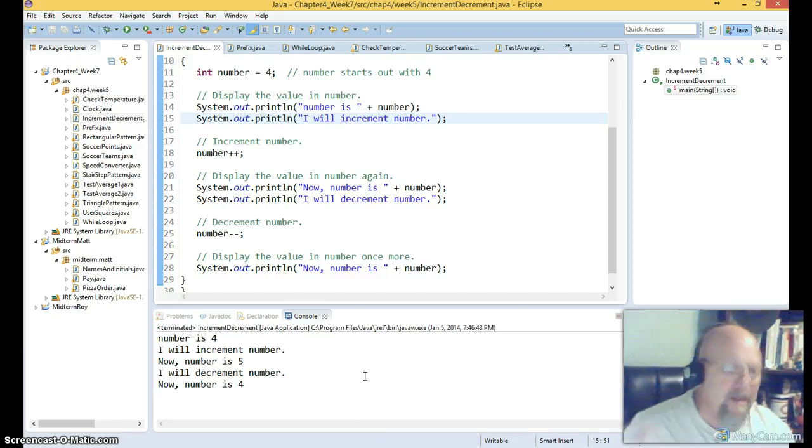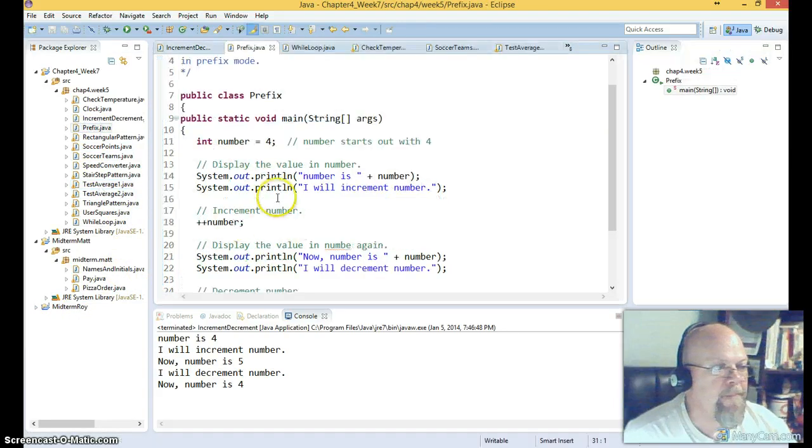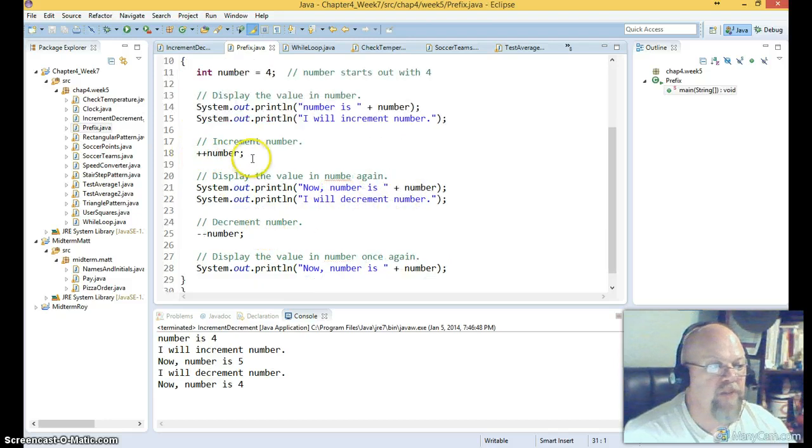Not going to dive a whole lot into that, so not too bad. Now if we take a look at the next program, which is the prefix, there we have, again, we're setting it to a number 4, and I'm saying the number is whatever's there. I will increment the number, and this time I say plus plus number.